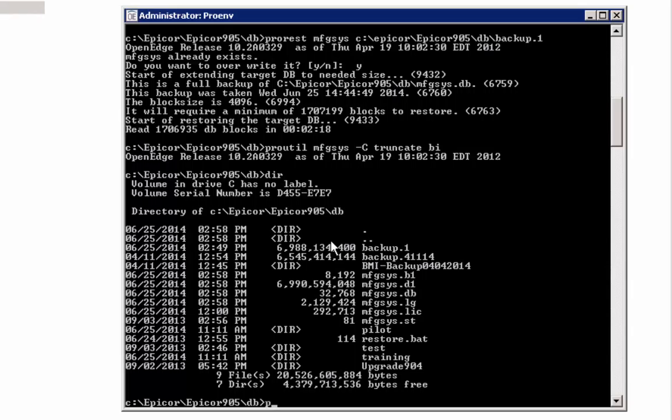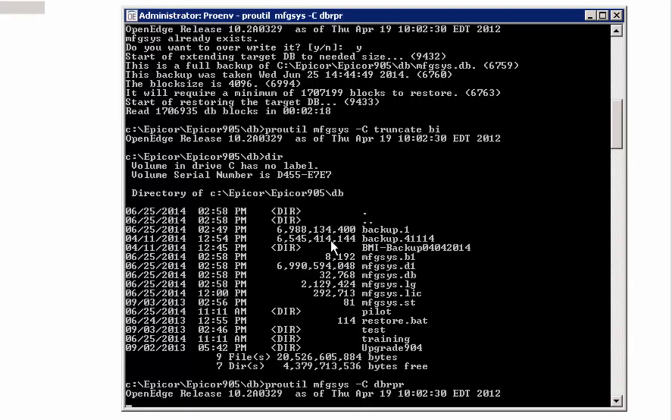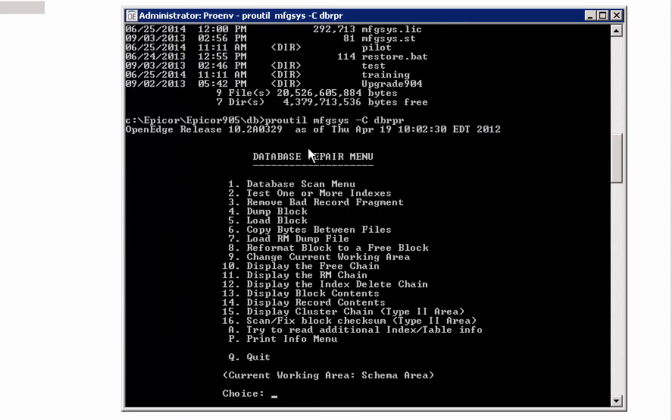So now we're going to run the repair tool. It's Proenv, PROUTIL, like all the utilities. And then your database name, MFG, and then hyphen capital C, and then we're going to go with database DB RPR. That's the repair tool. When you run that by clicking enter, it will bring up the database repair manual.